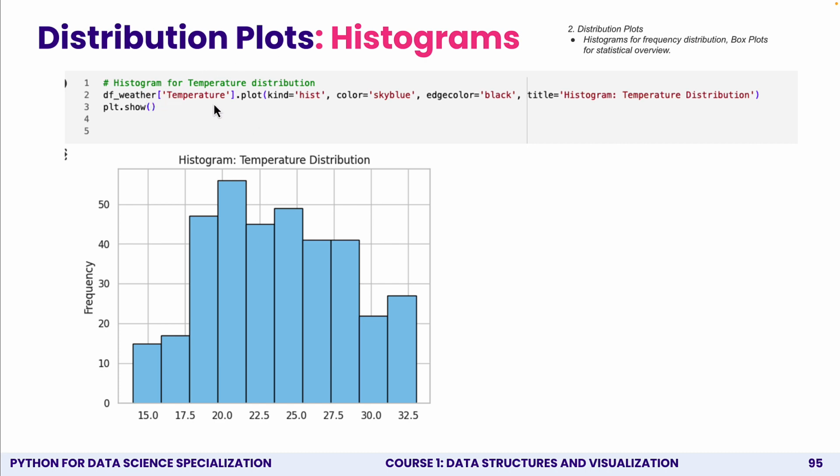For this we can use dot plot and kind histogram. If you don't specify the bin size, it is going to make an automatic bin size. The bin size is actually the range of values that we are going to have over here. So it will make a uniform distribution between the minimum value and the maximum value, and will divide it uniformly to have uniform bin sizes. But for example, I can say the bin size should be equal to 5 temperature values or 3 temperature values, and the histogram would look different.